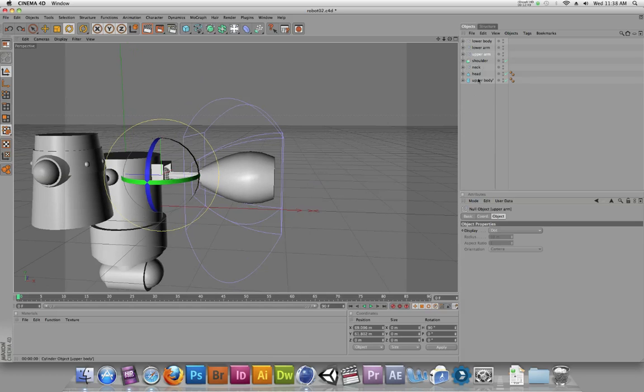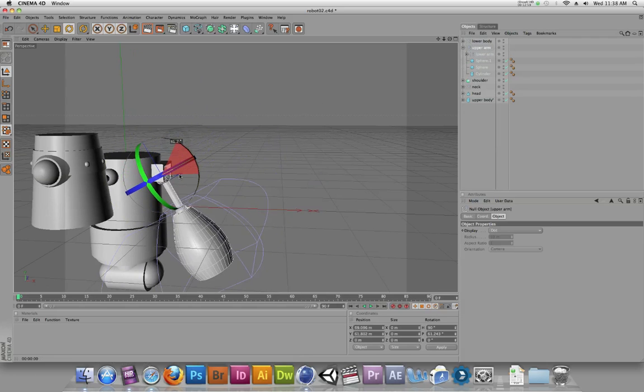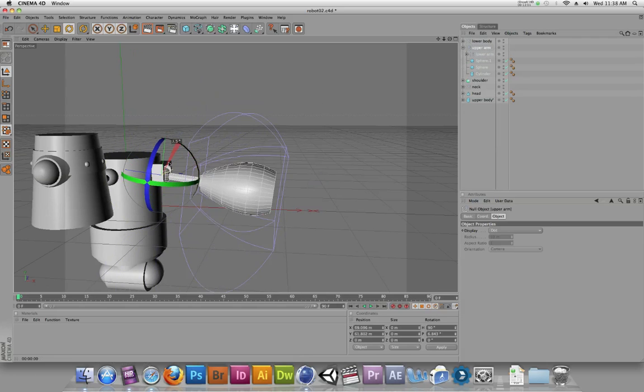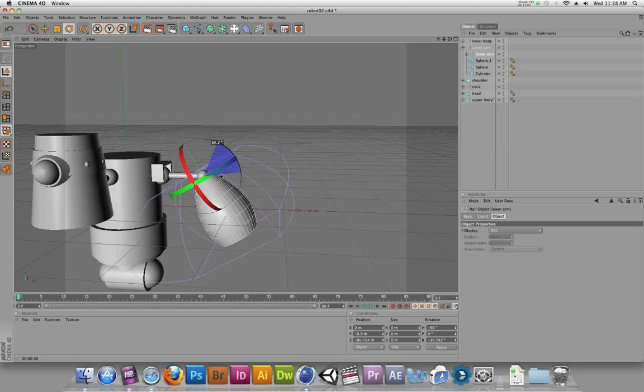And so what we can do is simply take the lower arm and make it a child of the upper arm. And so now when I grab the upper arm and I move that, the lower arm goes with it. I'll undo, grab the lower arm, and when I rotate that, I can leave that in whatever position I want.